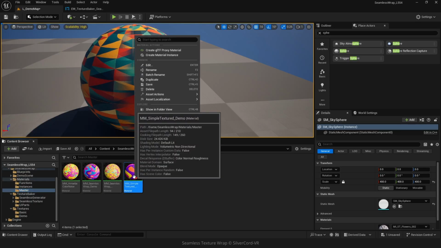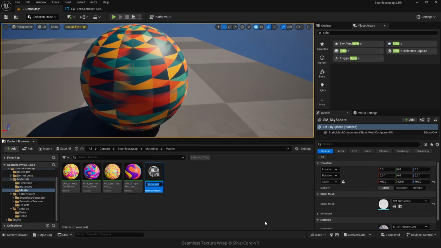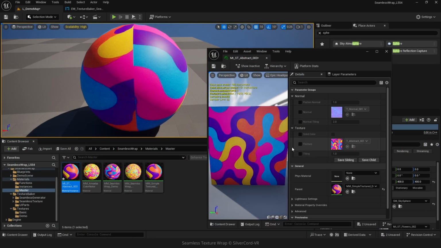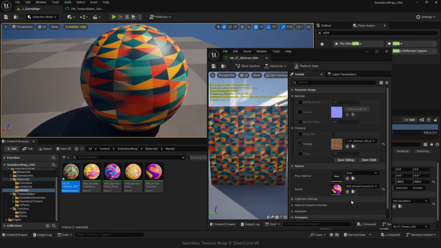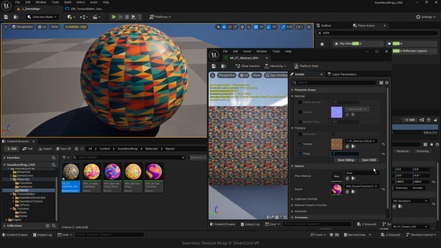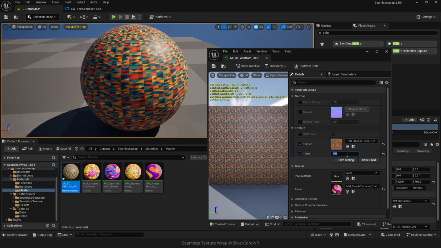Create a new material or a material instance of Simple Texture Demo from Seamless Wrap Materials Master and assign the baked texture to it. This material will look identical to the previous one, but using a baked texture greatly improves performance.